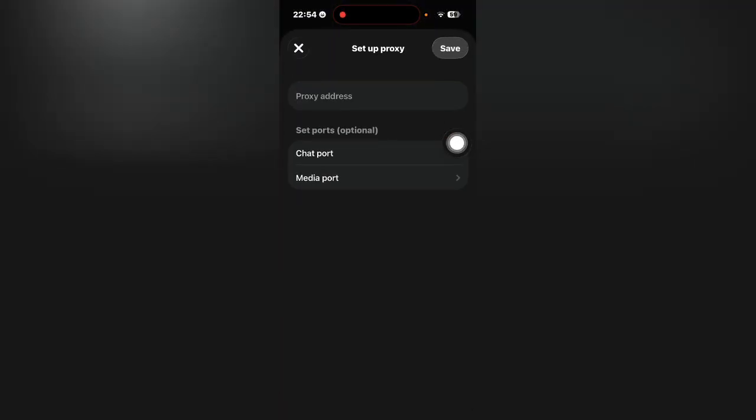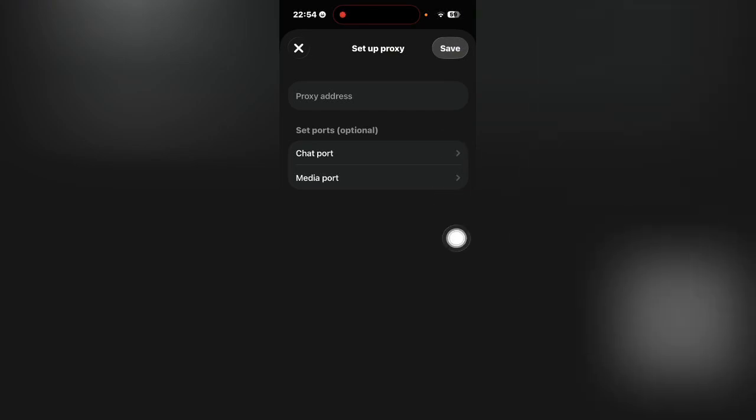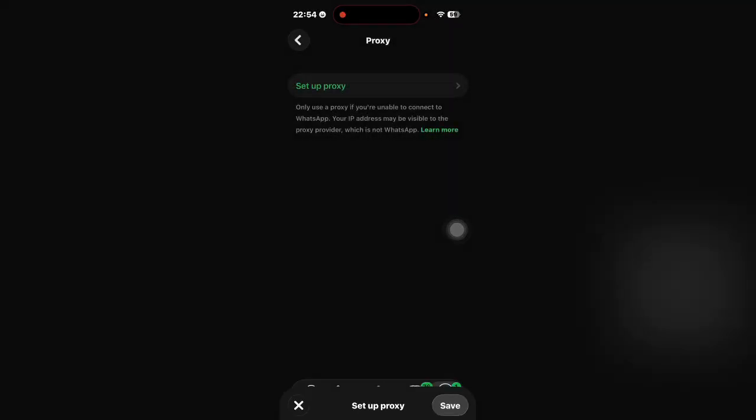And now you're going to enter the proxy address provided by a trusted source, then tap save. WhatsApp will try to connect through the proxy server. If the connection is successful, you'll see a confirmation indicator. If the proxy doesn't work, try a different proxy address as some proxies may be blocked or unavailable.